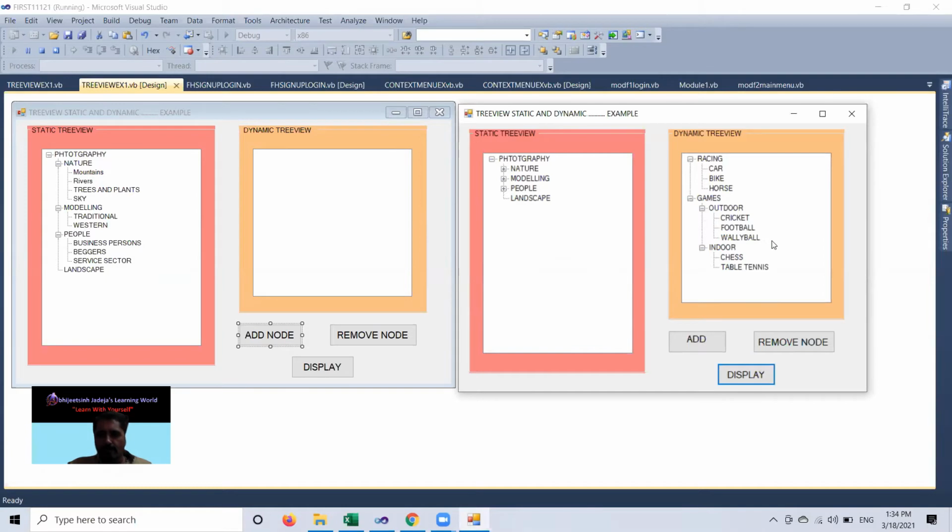And the most important thing, if I would like to remove the racing, this horse part, I click remove node. Only the horse node is removed. Suppose I want to remove this whole indoor node with its sub nodes, if I click on that, oh my god, the whole node and sub nodes are all removed. If I select the parent node racing and remove it, then that parent node, grandparent node, and all the nodes are removed.